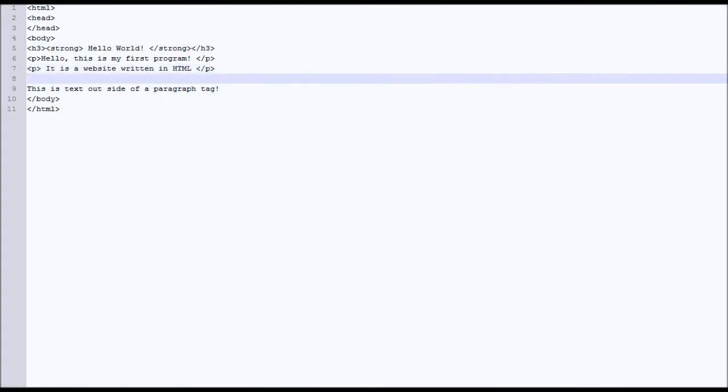So if we just want to make a space between that, we could do BR, which stands for break. You don't have to make an end tag for BR because it doesn't do much other than tell it to make a spacing.